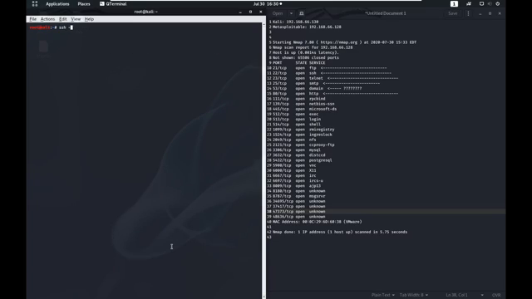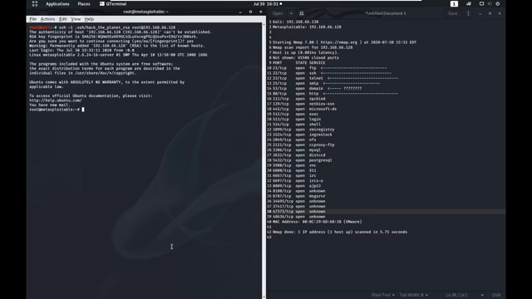We just do ssh -i and then our hack the planet key. And we want to log in as root at our Metasploitable machine's IP. And we type yes here, and boom! I am root on the Metasploitable machine. Yeah, no, that's right. So now we have root access. We popped a shell through SSH, and we can do pretty much whatever we want now.